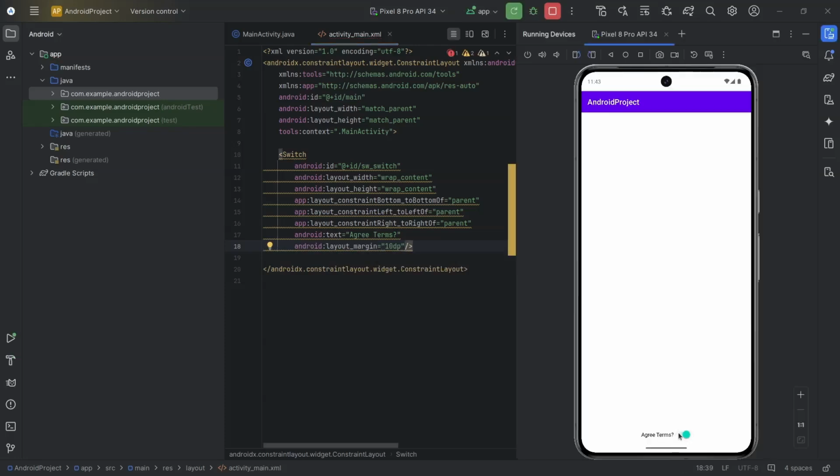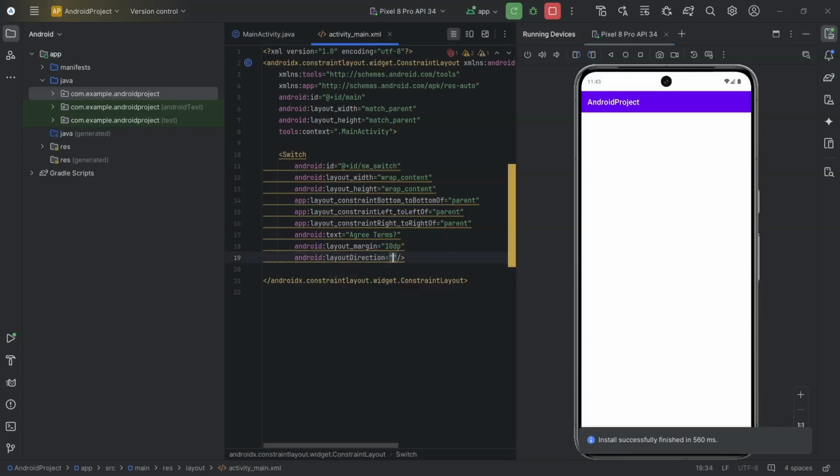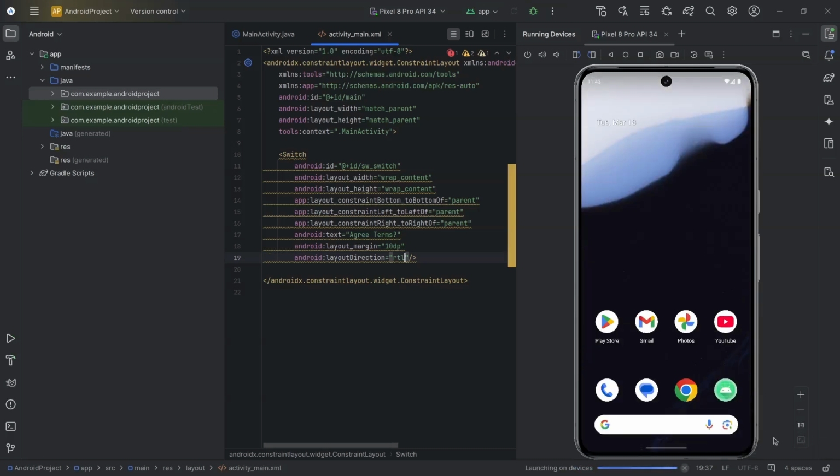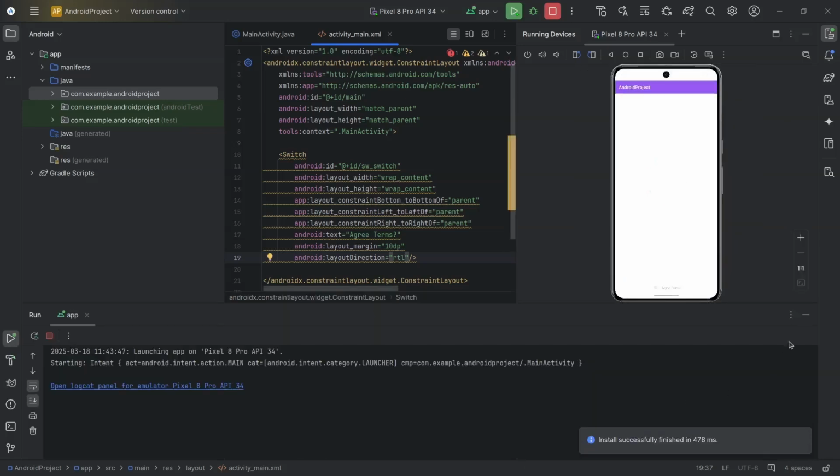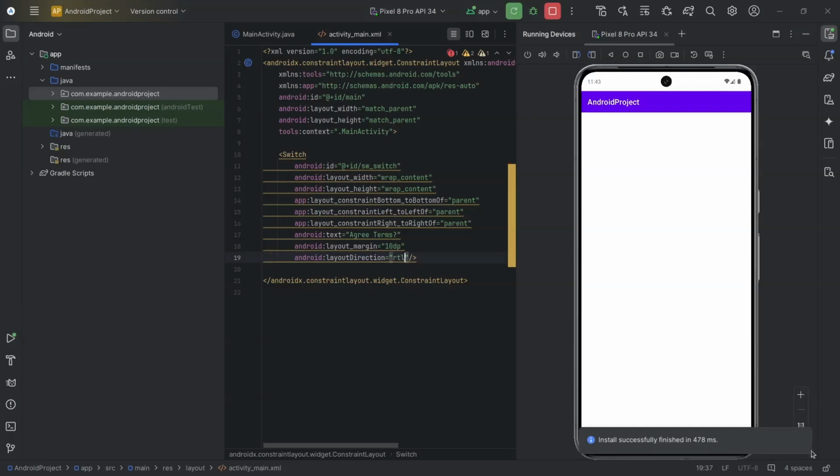We can turn the switch on or off here. The thumb color changes depending on the state. We can place the thumb on left using layout direction. I will set it to right to left. So as you can see, the thumb is on left now. By default, text comes on left and thumb comes on right, so when I'm using right to left, the text will now be on right and thumb will be on left. The position of on and off are also interchanged.